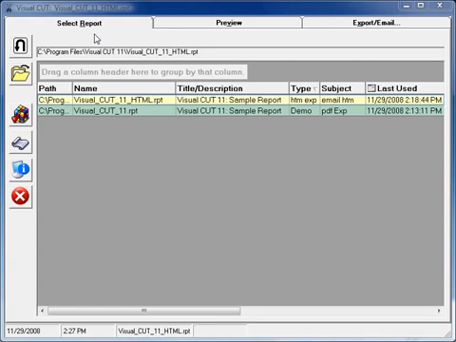When you start Visual CUT, this is what you see. There are three main tabs. You can select reports and open them. You can preview them in Preview tab, and then you can set all the processing options in the Export Email tab. Let's review what we can do in the Select Reports tab.